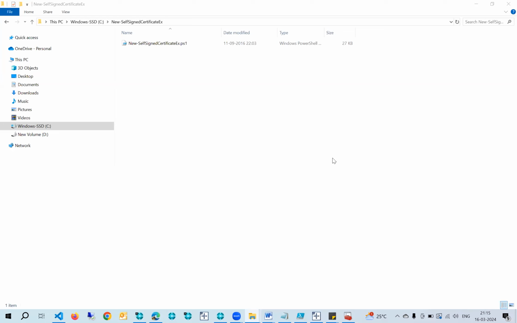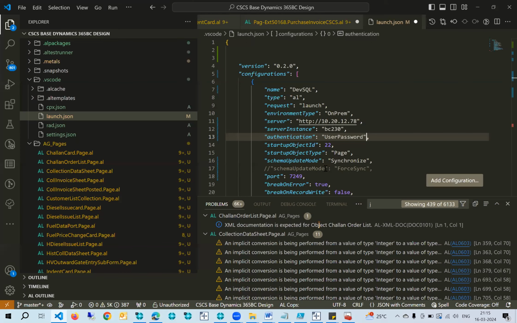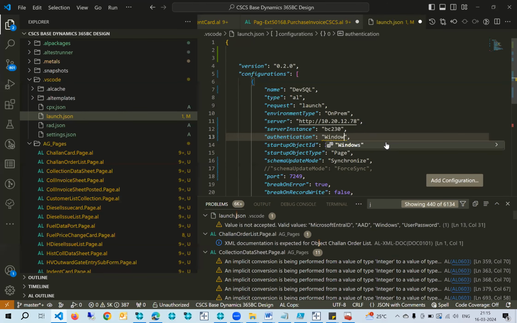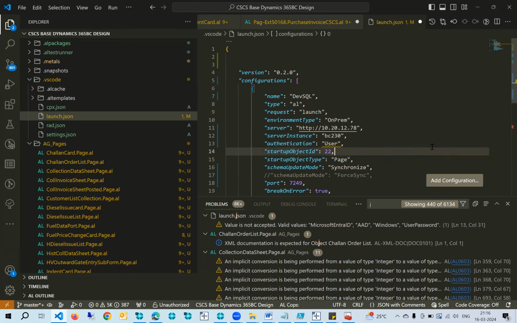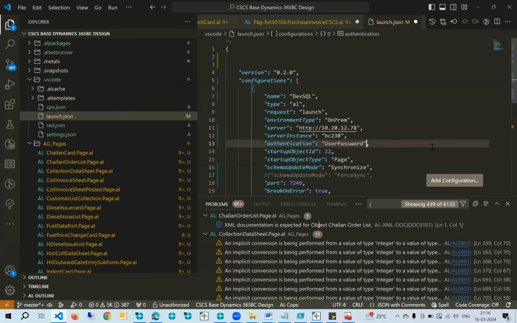Dear friends, today I will explain how to use the NavUserPassword concept in Dynamics 365 Business Central. So basically, firstly I will change the launch.json file. The authentication mode by default is Windows, but I will change it here. I will type user and password, so select UserPassword, right? So this is the first step.